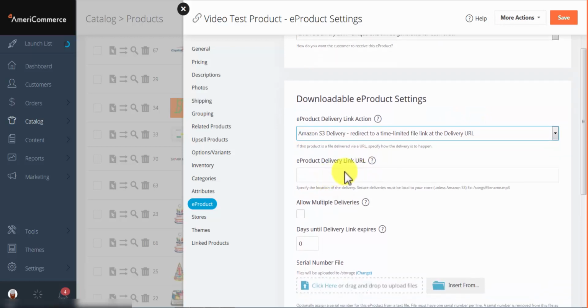Below this is e-product delivery link URL. You can either have local files. They must be local, or if you're using Amazon S3, you'll have to have the proper path for that. So this just specifies the location of the delivery. If it's on your store, it would need to be in the format like / and then songs and then / and then the actual file name itself .mp3, the extension.